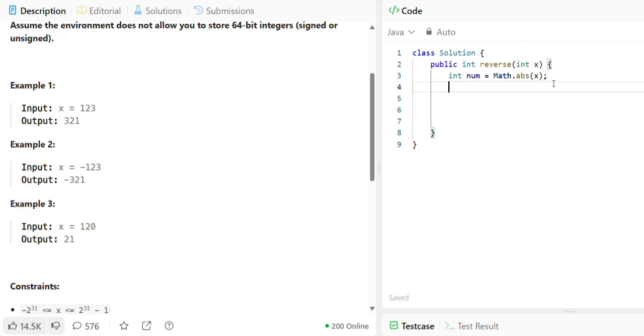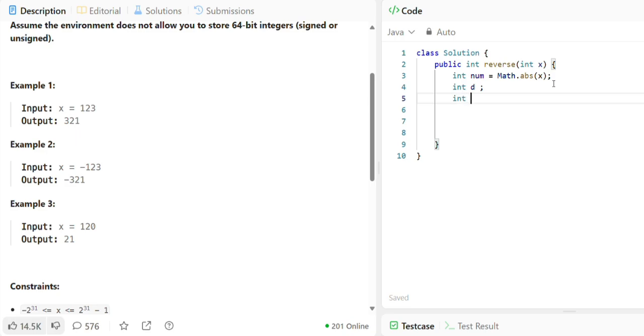And next I need a variable to store all the digits which I am separating, right? So I am taking a d, and I am taking another variable, reverse number, to store the reversed number. I am initializing it with 0. I have already discussed in the logic why we are taking it as 0. And now the condition comes here: while our num is not equal to 0, only then can we reverse our number, right?